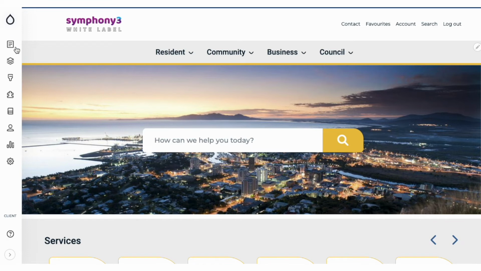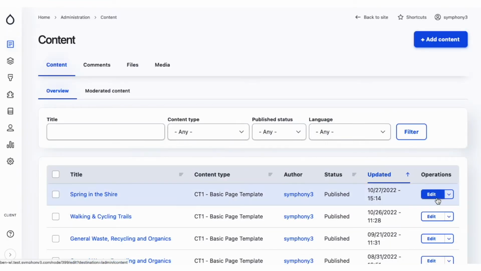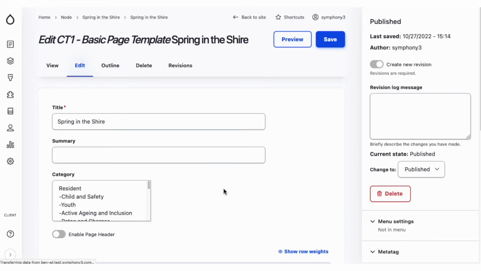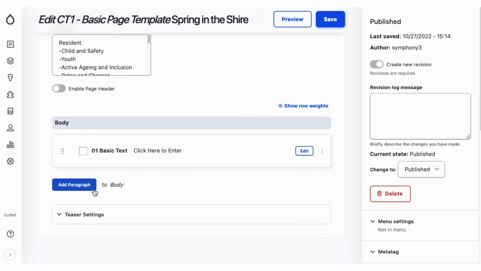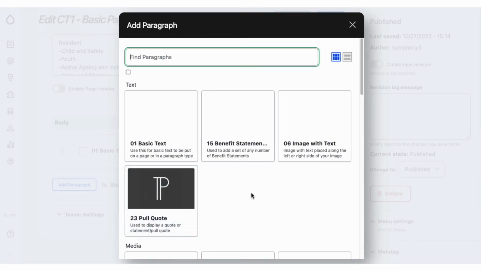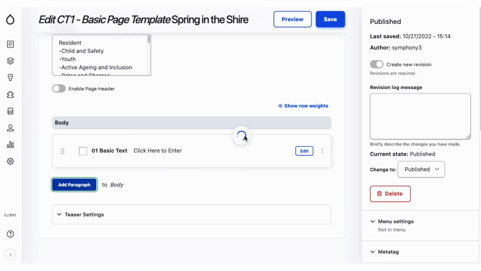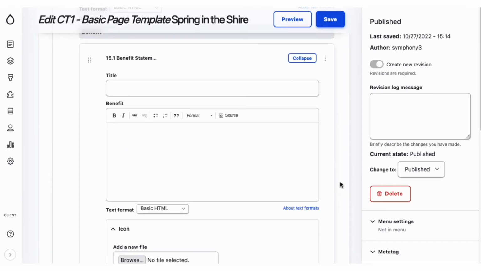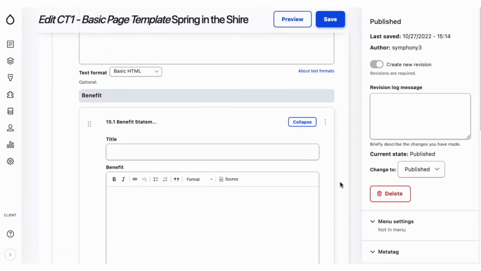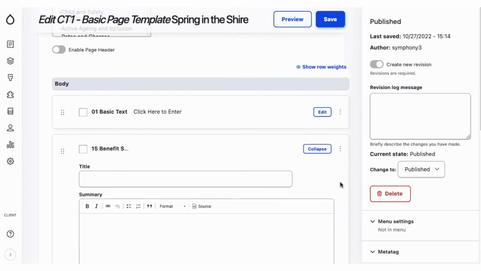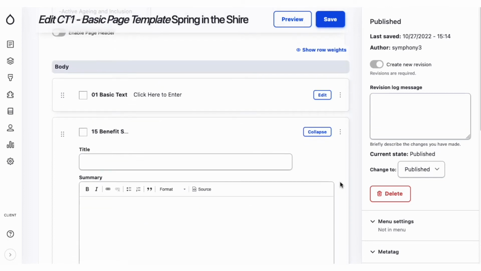To add a benefit statement box, go to Content and select Edit on your desired page. Scroll down and click on the Add Paragraph button at the bottom left of the page. Then select the benefit statement box paragraph type. You will now see the empty benefit statement box appear alongside your existing paragraphs.